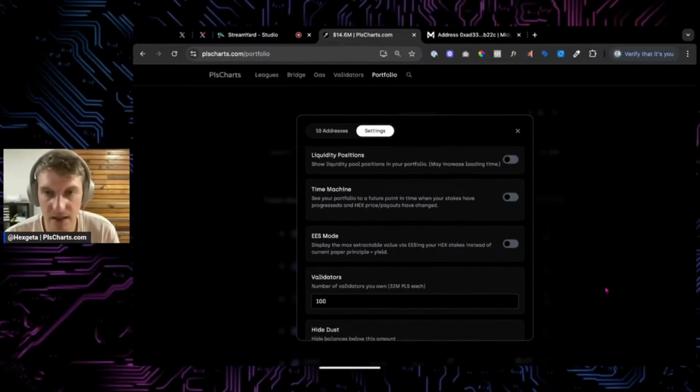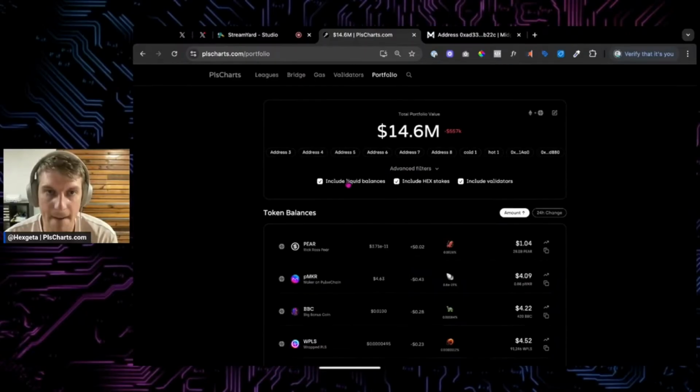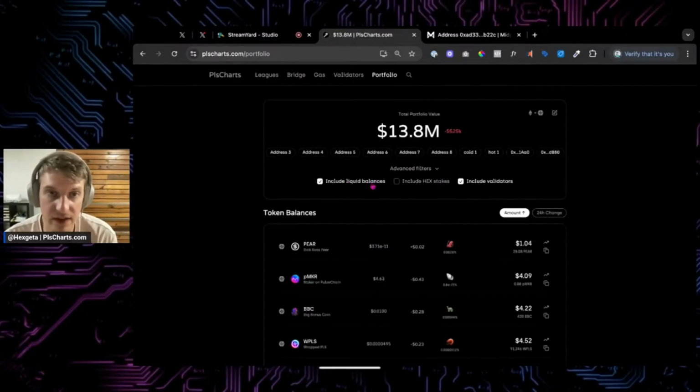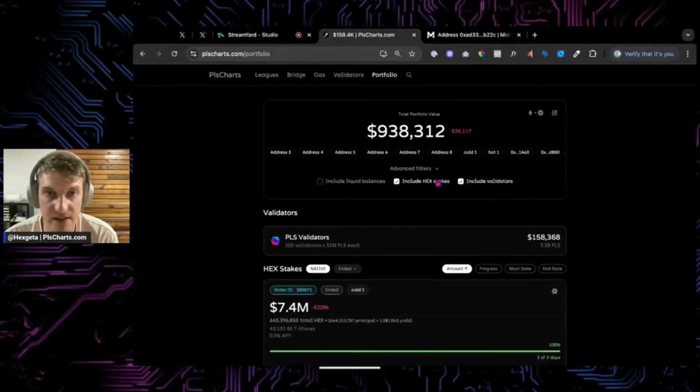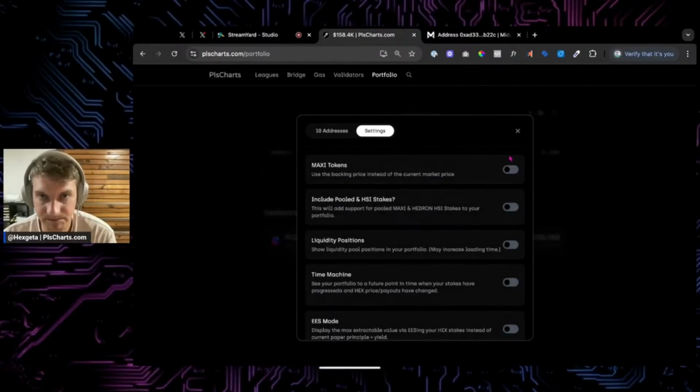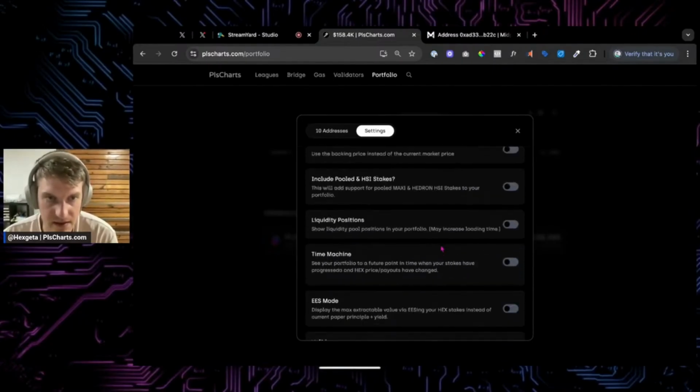Validators, you can manually add validators. Let's just filter off. So if you filter off anything, you can see just validators or just HEX stakes and validators if you'd ever want to see that. And then your validator amount will be here. Let's start from the top then.